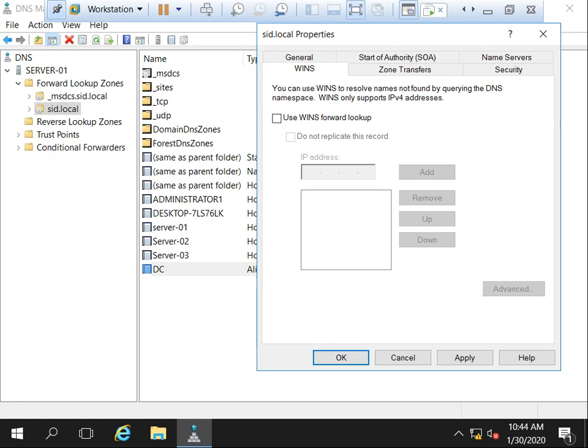Now we have a WINS option. As I told you, if you are using WINS, we have a WINS option over there. Right now we are not using WINS. So what is WINS? It resolves NetBIOS name to IP. This is for pre-Windows. Okay. Right now I'm not using WINS, so that's why it's not running.